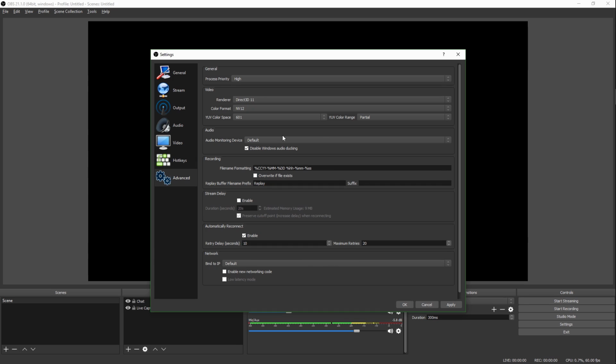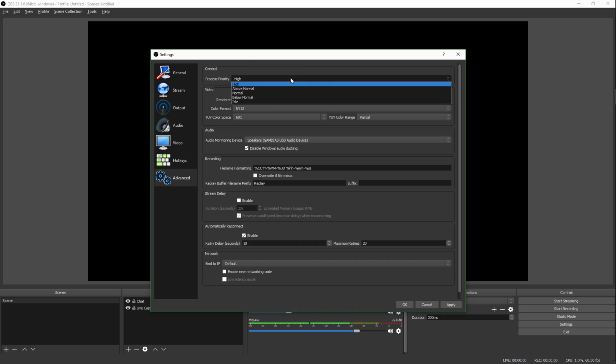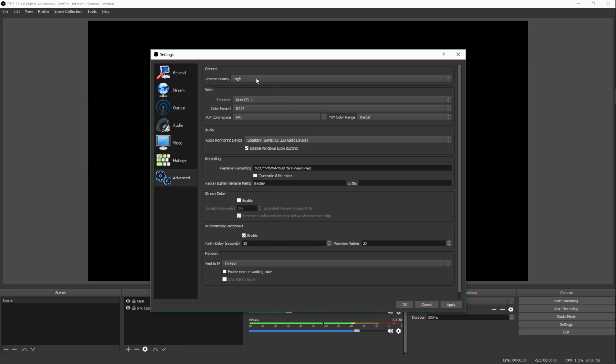So, audio monitoring device. You can have that, so whatever speakers or headphones you have. Those are my headphones. Alright, right here. This is one of the most important things in this category here. You want to set the process priority at high or above normal. But if you have not a very good computer, you might want to set it at below normal, idle, or normal. But if you have a pretty decent one, you could choose any of these two. I set it at high because, I mean, why not?